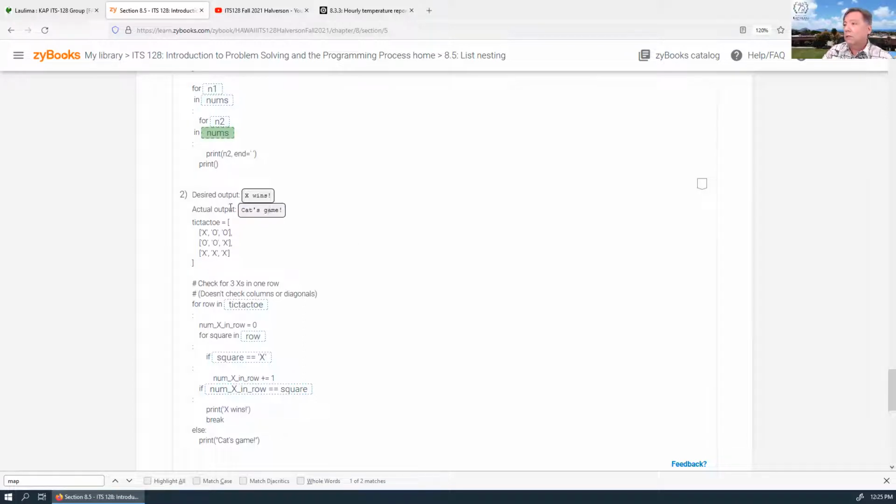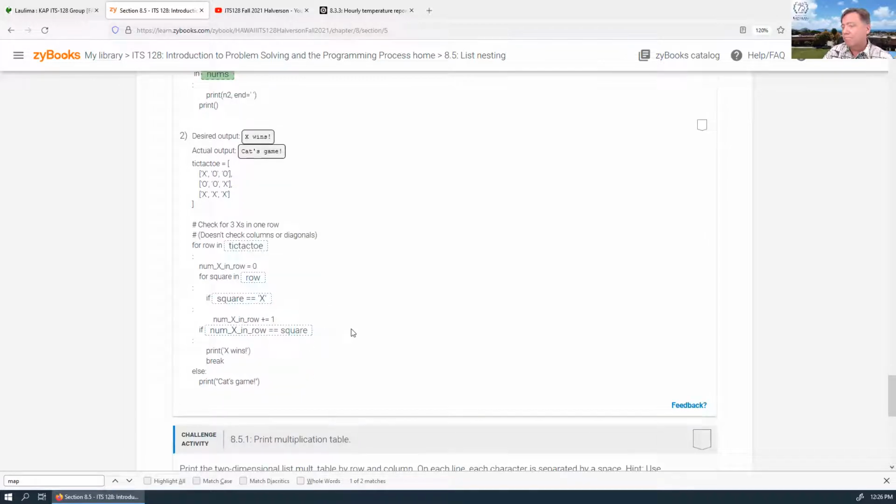So let's see, the desired and actual output is that. Okay, so you're supposed to check for 3 X's in a row. It doesn't check for columns. Okay, it doesn't check columns or diagonals, so it's not really tic-tac-toe. It just looks for 3 X's in a row.